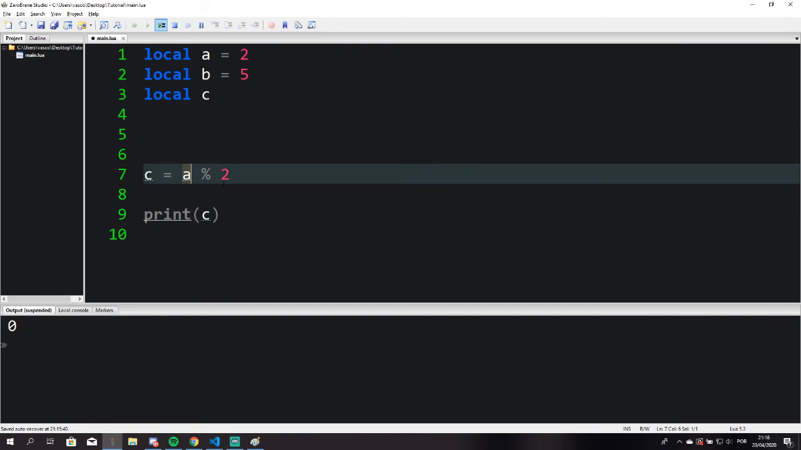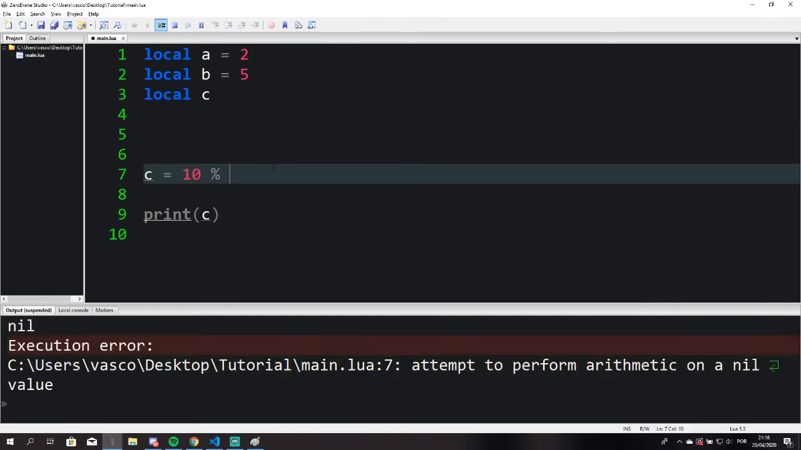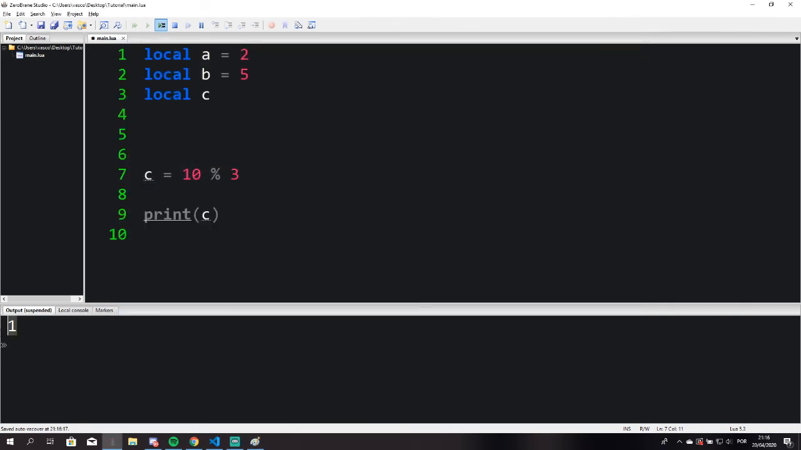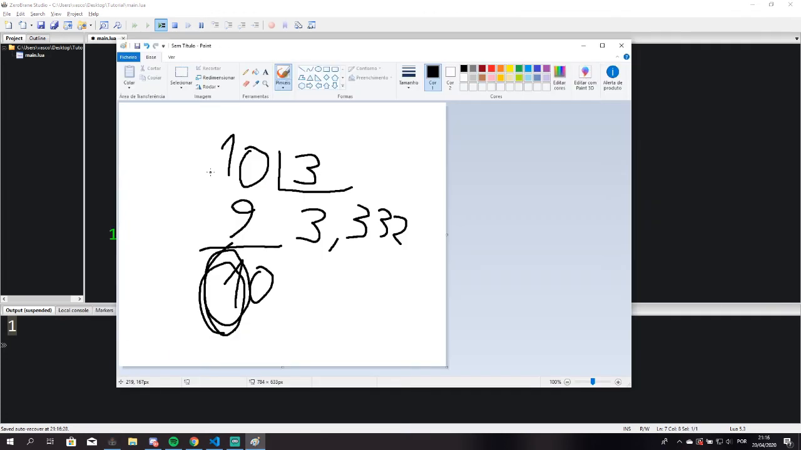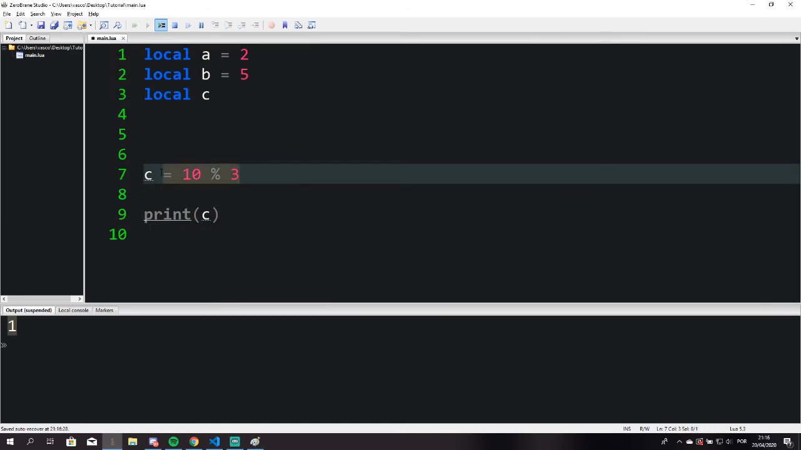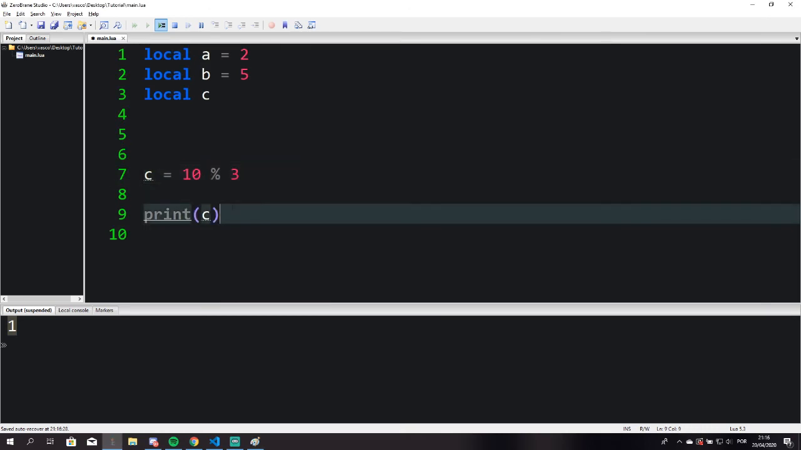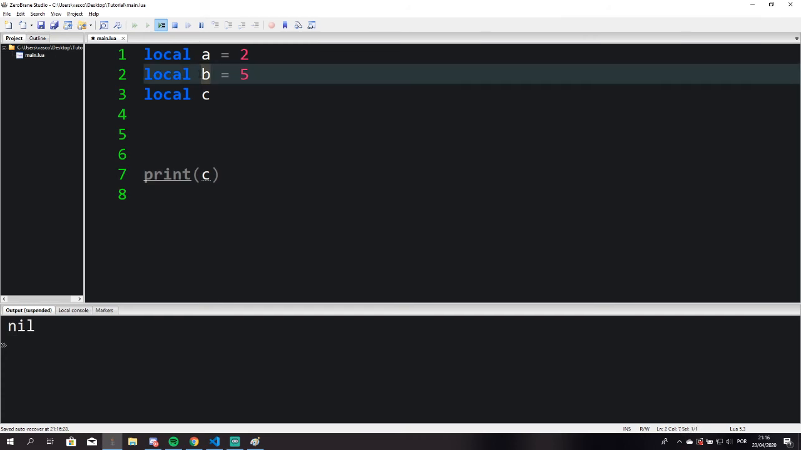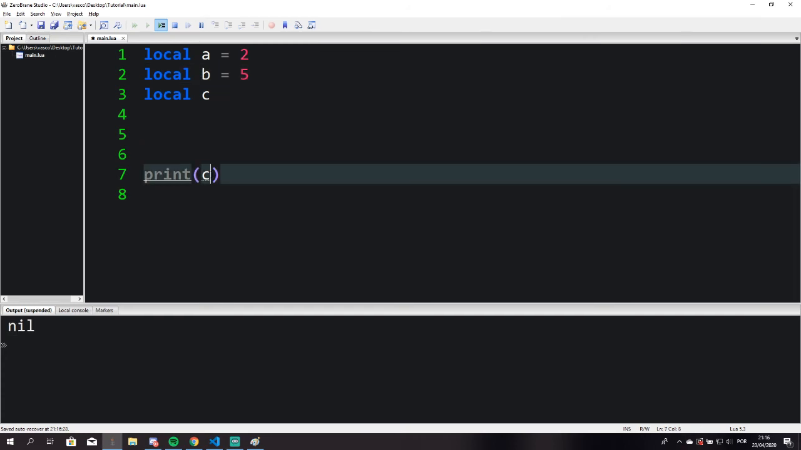So let's do literally 10 percent 3. So it's actually giving this number right here. See? I don't know how this is called in English, but this is pretty much what it does. It's not very useful, but sometimes it might be useful. Okay, so that's pretty much it. You can do maths with variables and numbers, and just numbers. You can even do 1 plus 2, and it just works like that.